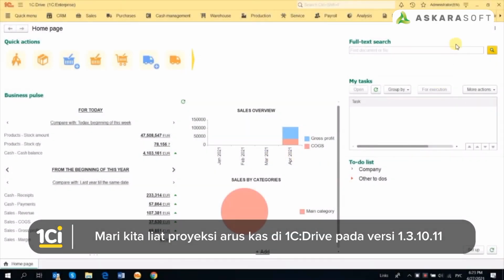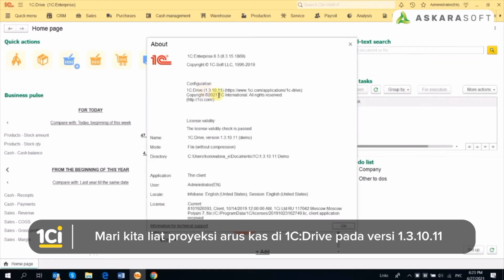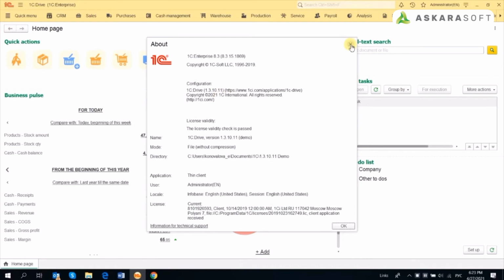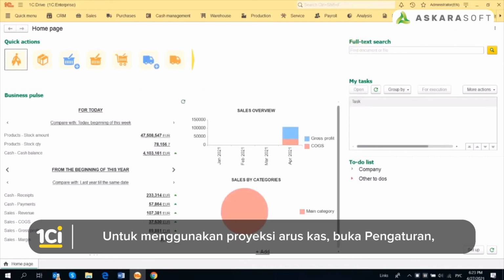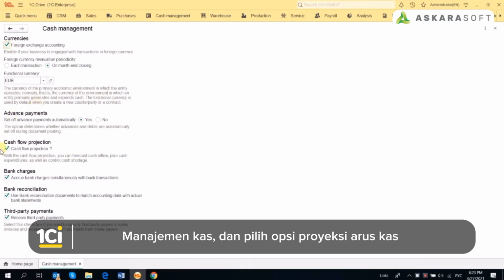Let's have a look at cash flow projection in OneSuite Drive on version 1.3.10.11. To use cash flow projection, go to Settings, and in Cash Management select option Cash Flow Projection.